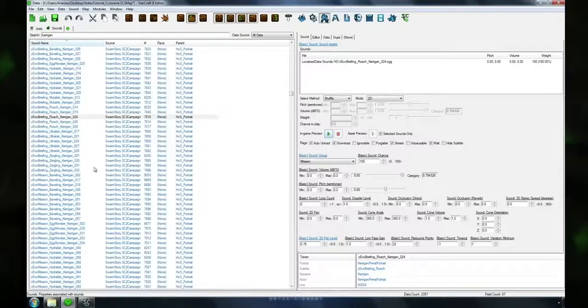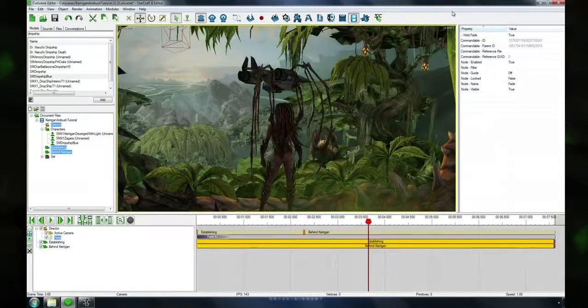So you can go through all the sounds here and figure out what existing sound you want to use. Of course, you can always import your own sound that you've recorded yourself using the import module. All right, so now that we know what sounds we want, let's add them to our scene.